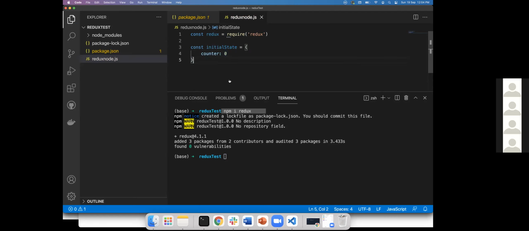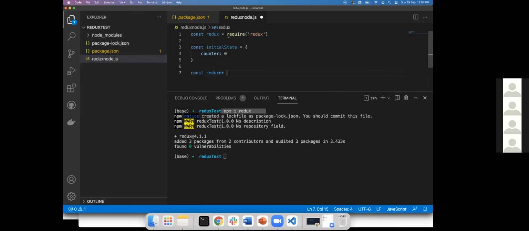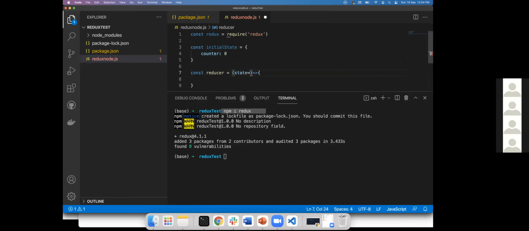Then I'll pass this initialState. The const reducer is equal to a function. That function should accept two inputs. One is a state, that is the initial state, initialState, comma, action.